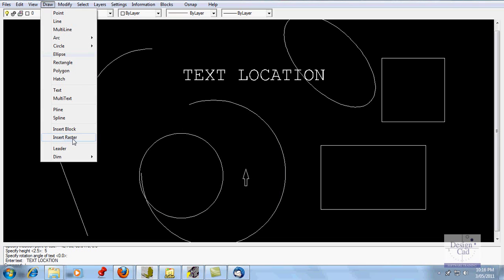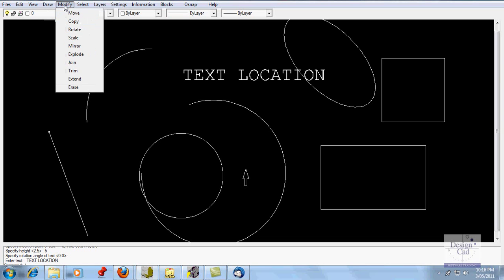Raster means you can insert a picture, so any photograph you take with a digital camera can be inserted in that way, and we've put on the website some samples for you. A leader and dim are used when you are dimensioning objects, and we'd leave that to another time. So I've tried here just to cover the various draw commands that are available to you in the dCAD environment. The next logical group to look at would be the modifier.